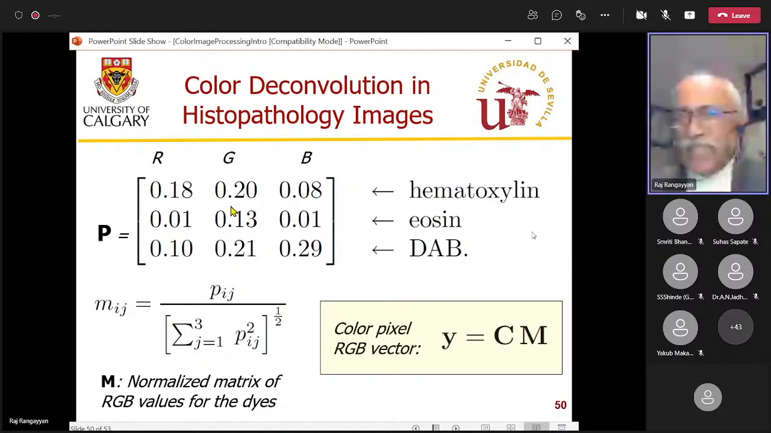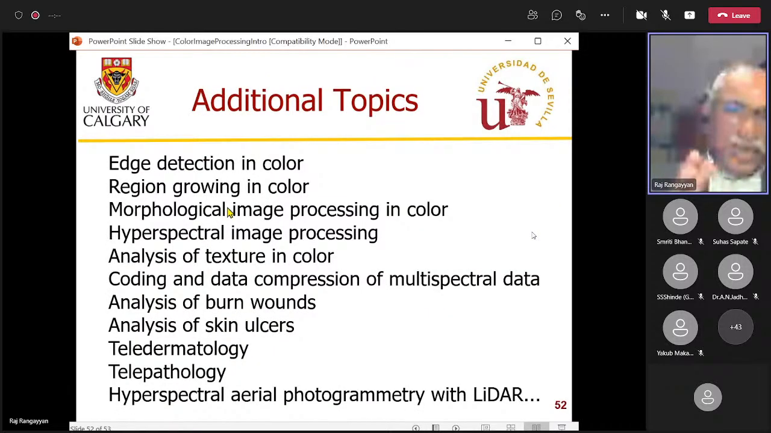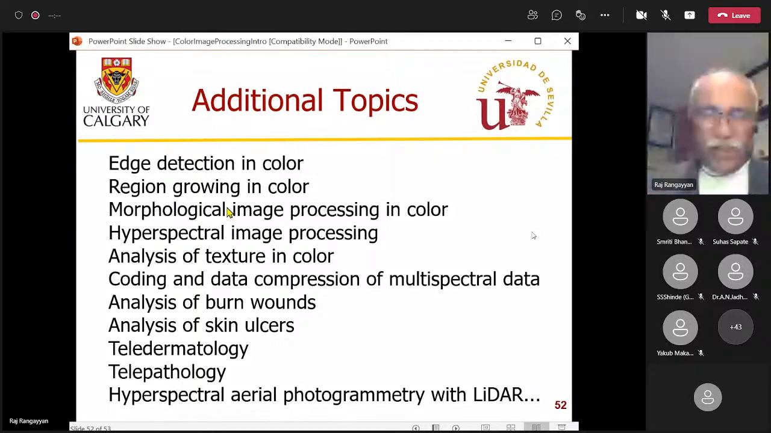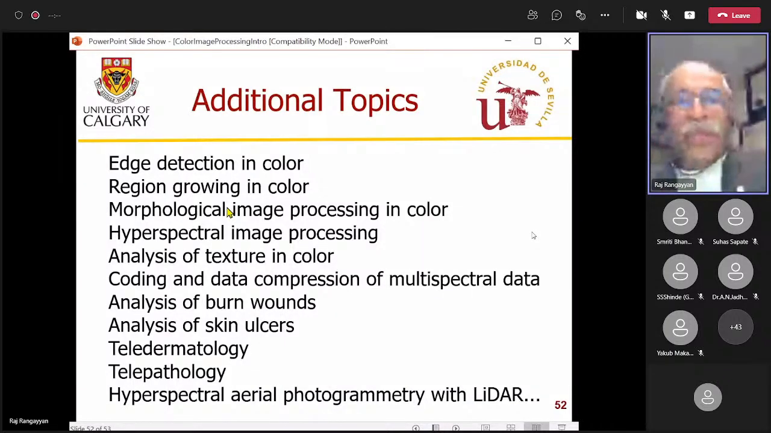So these are just some examples and some topics to give you an introduction to color image processing and an idea as to how we may apply some of these techniques to a few fun examples just to play around, and a few serious examples with applications in biomedical engineering, in histopathology, in telemedicine, and in dermatology. I showed three biomedical examples. There are more, of course, but given this time, that's what I can show you.